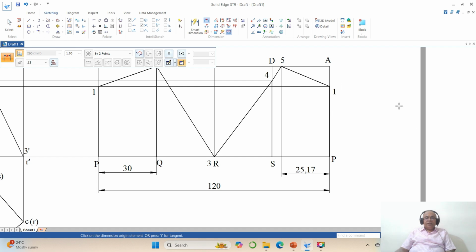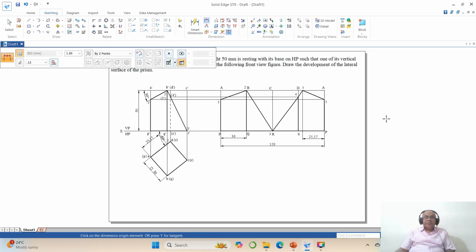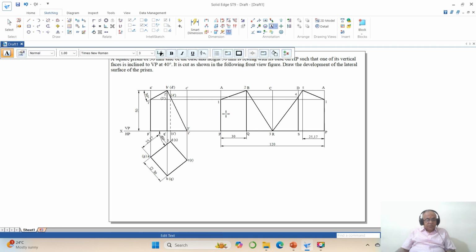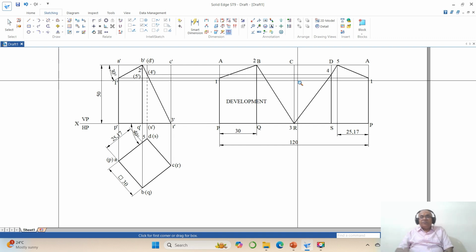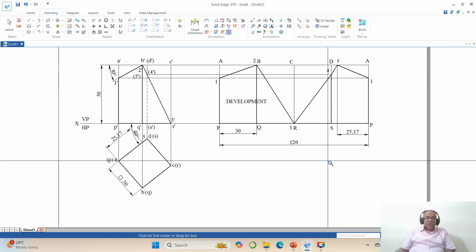So this is how you will be able to create the drawing by using the Solid Edge software. So which is the portion which you want to develop? I have developed only this portion. So that means development. Okay, right click. So this is how you will be able to get the final answer for this particular problem by using the Solid Edge software. Thank you.